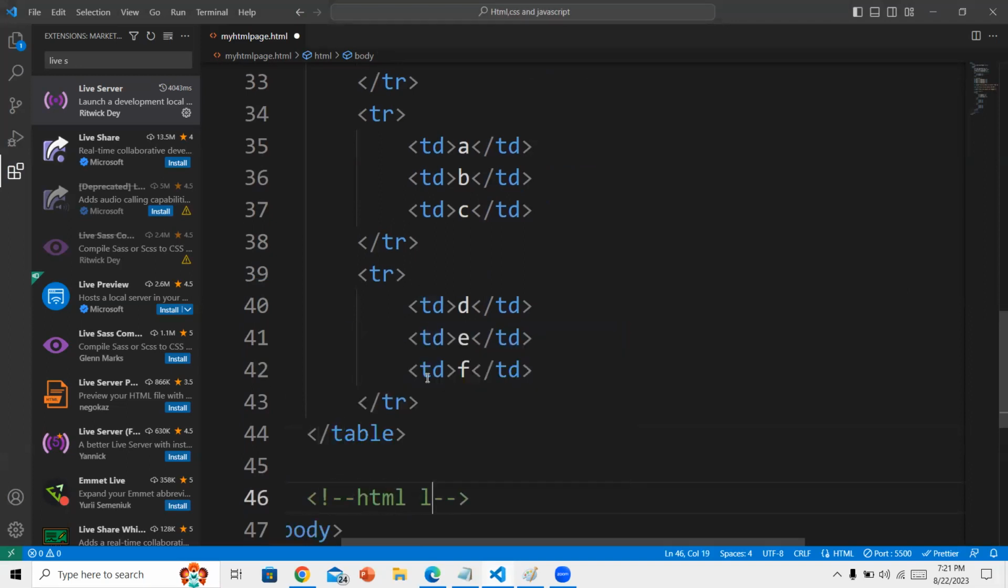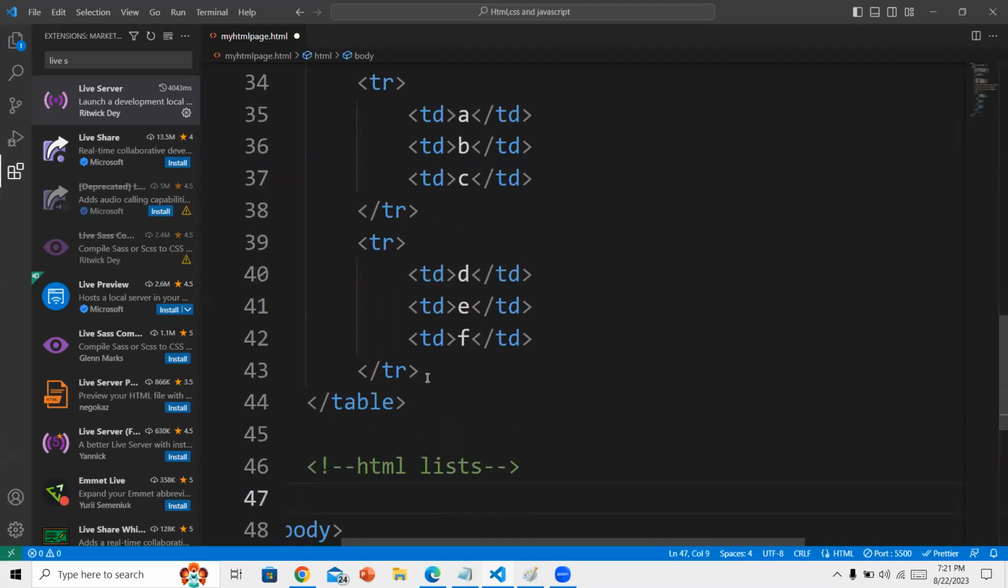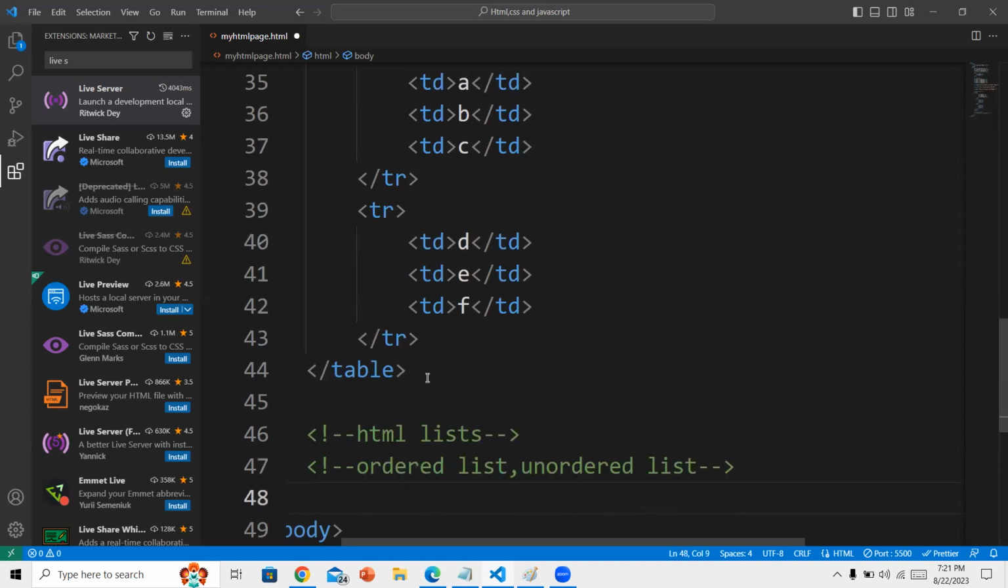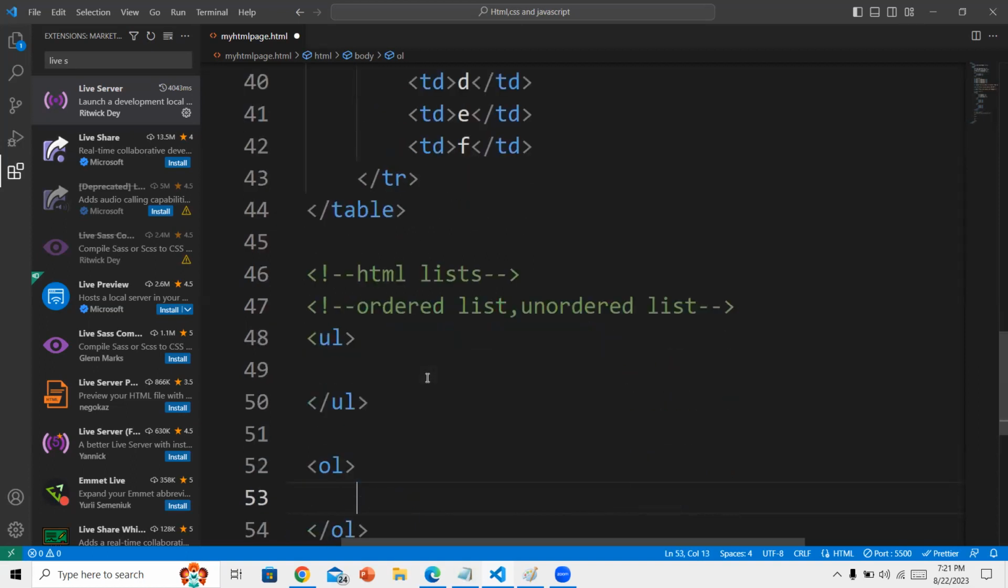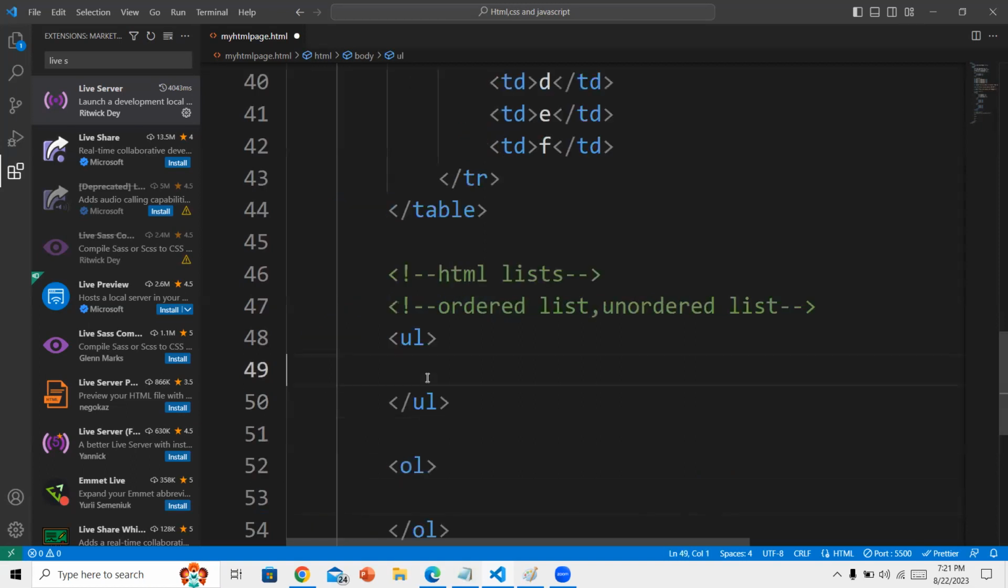Also, we have some types of lists. There are two types of lists: ordered list and unordered list. Coming to the ordered list, it will be indicated in between the OL tag. The unordered list will be indicated in the UL tag.